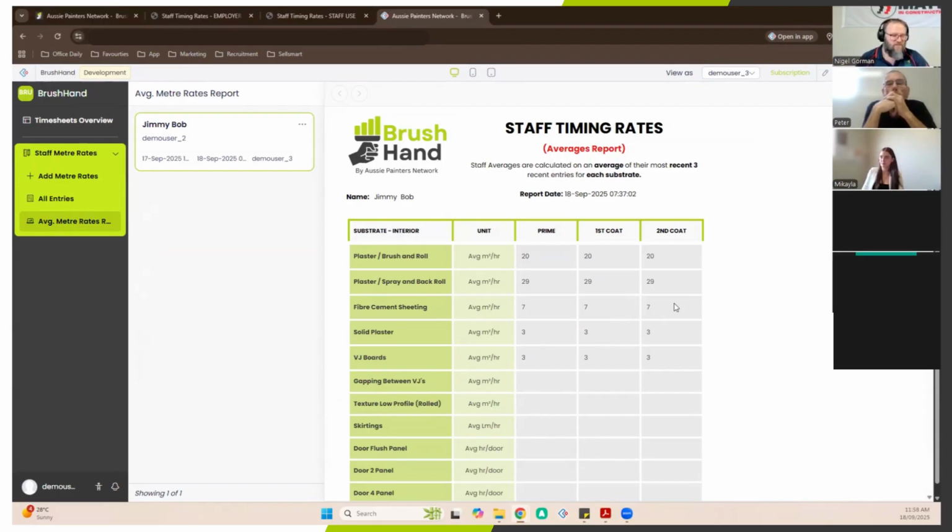You need to know, does your painter that's working for you, your staff member, do 4 doors an hour? Do they do 6 doors an hour? Does it take them 10 minutes a door? Does it take them 15 minutes a door? So you can work out your quoting based across that with all your staff.